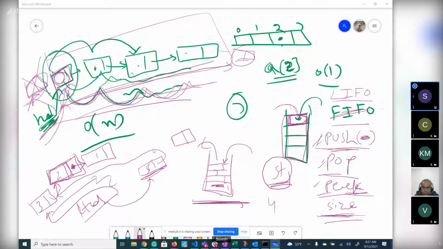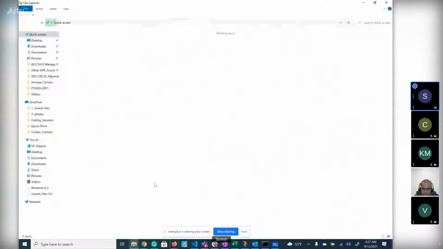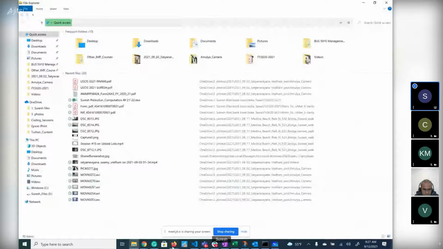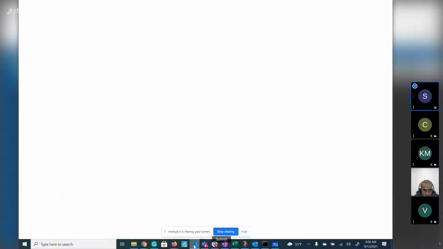Actually, what I'm doing here is I'm doing two things. One is sharing the code through online GDB website here. And also I'm running locally in Visual Studio Code.